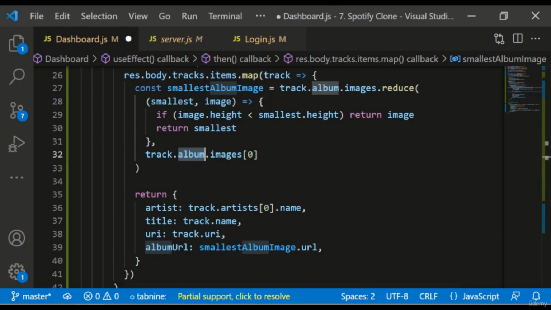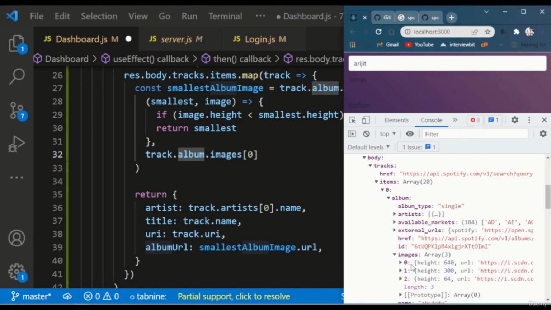That is why I am getting the 0th image, that is the first image, and this way we are just getting the smallest image. If it is not available, then the largest only. Now after that I am returning the artist key. I am returning just a basic object from line 35 to 40.